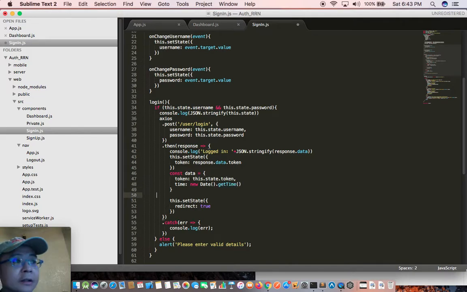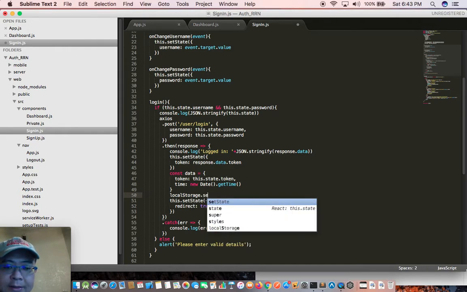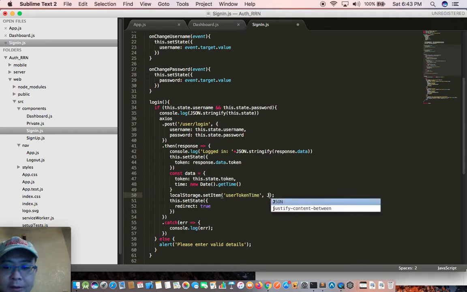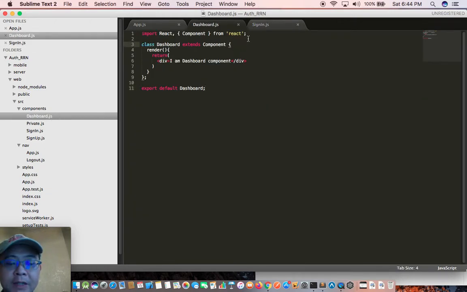And under here, we're going to say localStorage.setItem. It will be user token time, and it will be JSON.stringify(data). So this is how we implement token at the time we sign in. Now that we have implemented token in sign in, for the dashboard, we're going to pick up the token.